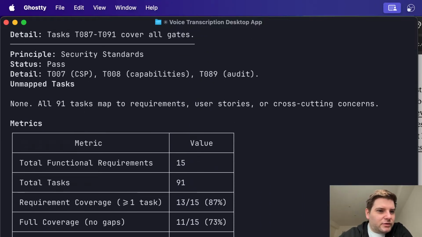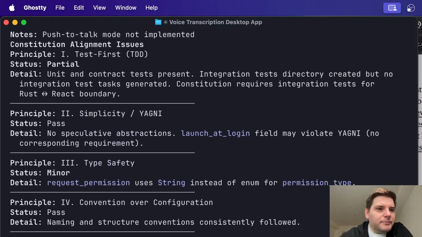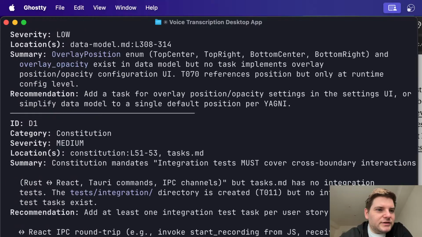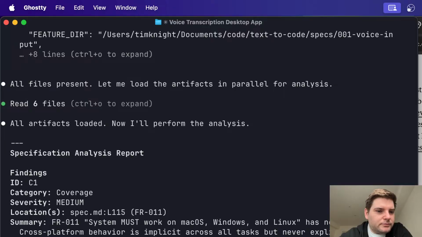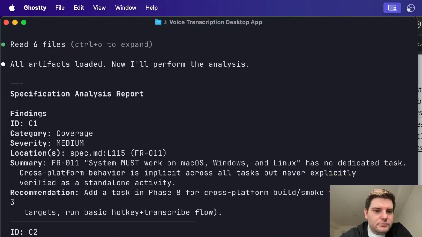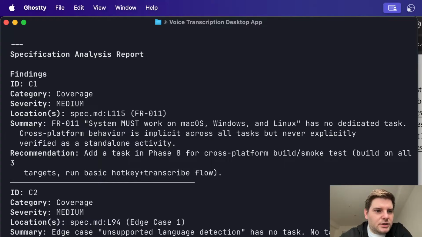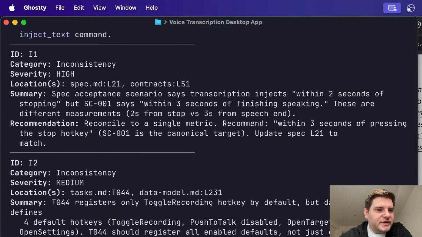Okay, so it's analyzed itself. Let's have a look at what it's done. Yeah, okay, so add some tests for cross-platform. Yeah, sensible.